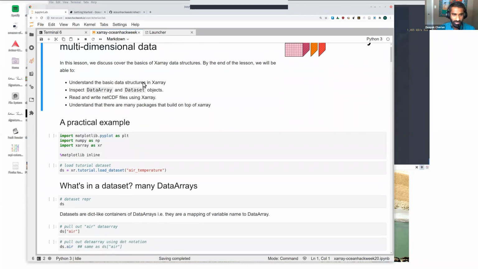By the end of this lesson, and there's a lot of material here, my goal is really to help you understand what the basic data structures are, why they are useful, understand that you can read and write NetCDF files easily, which is something people in the geosciences like us use a lot, and also understand that there's a big ecosystem that builds on top of Xarray. So if you can understand Xarray, you can unlock a lot of functionality that other people have built on Xarray.